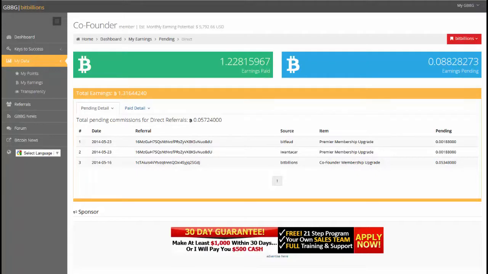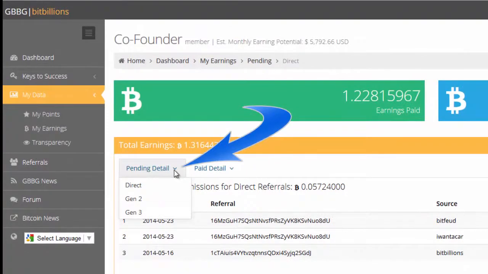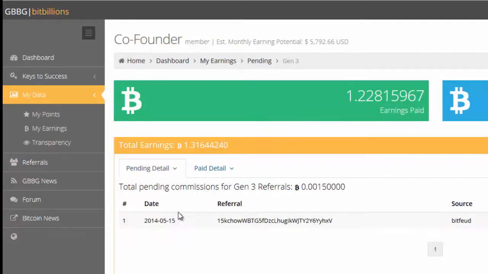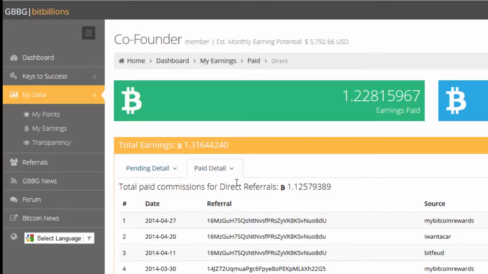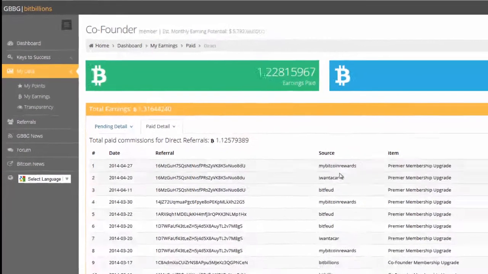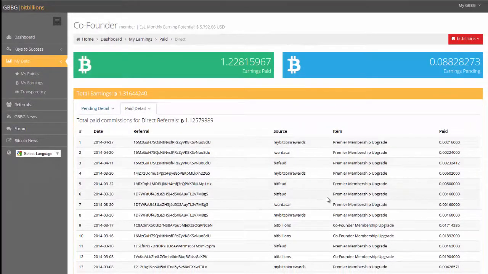You can see your pending detail and also your paid detail, and you can see it down to 3 levels. So you can see if you click on here, you've got direct level, generation 2 and generation 3. You can click on that and it'll go through for each one. The paid detail will show you all of your payments that have been made all the way back to when you joined. It'll tell you what they're for.